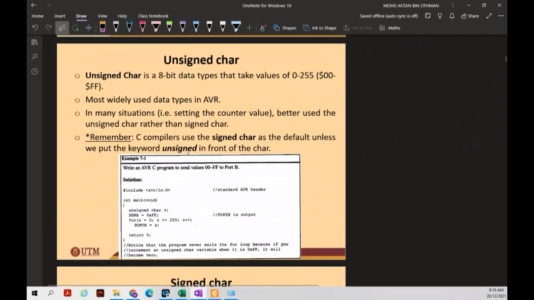So let's look in more detail at this unsigned char. Why are we focusing on the unsigned char? Because for our AVR, the ATmega32, the size of the data that you can transfer is 8-bit. So that's why char is commonly used when you write a C program. Unsigned char is an 8-bit data type that takes a value from 0 to 255.